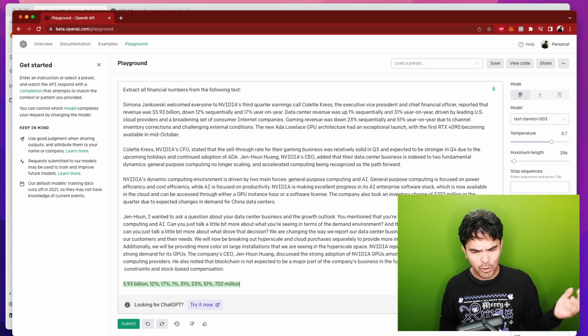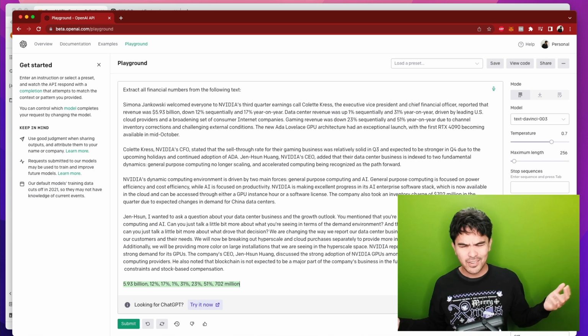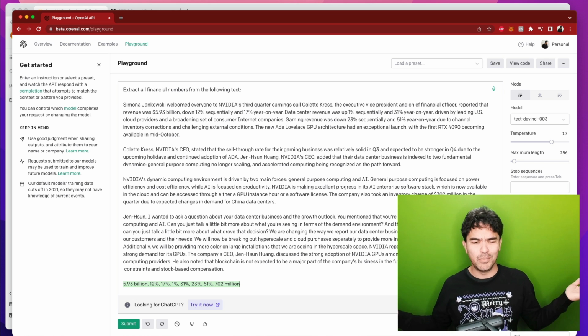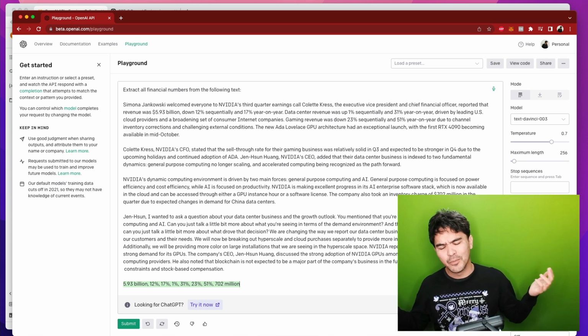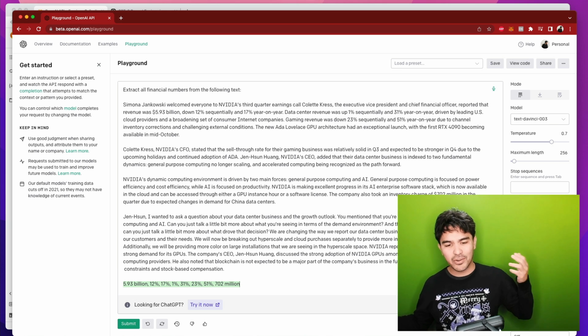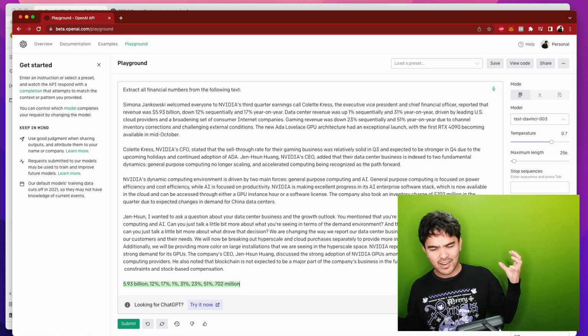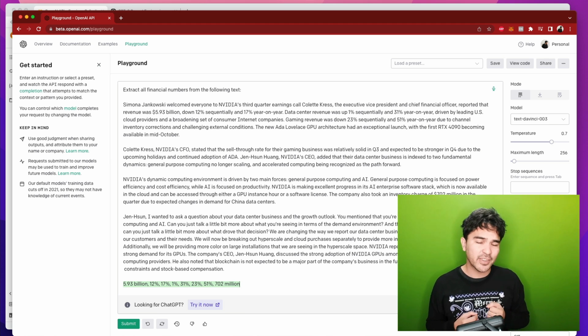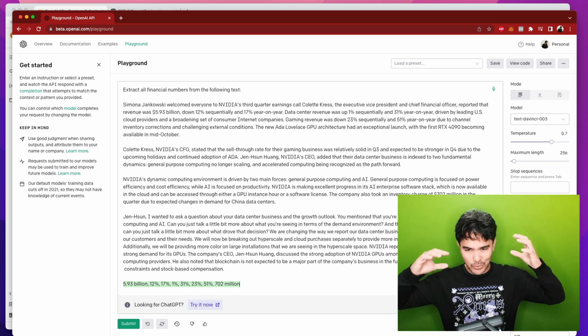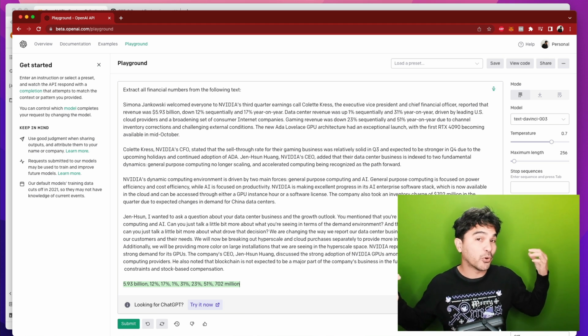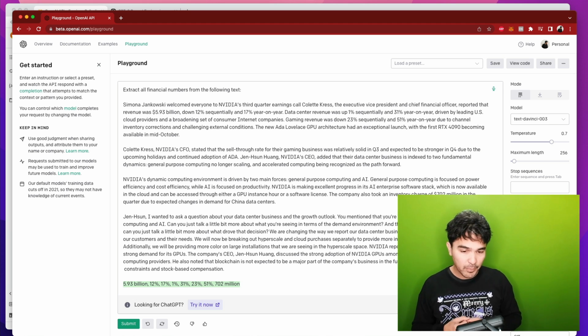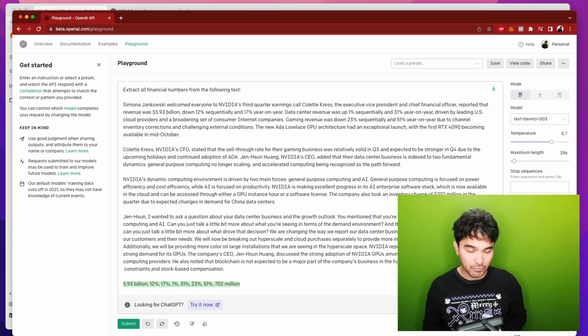5.93 billion, 12%, 17%, 1%, 31%, lots of percentages and $1 million numbers here. It's cool that it can find all the numbers, even if there's a percent sign or a million and billion next to it, and it knows that context. But that output there is not very useful to me. I need to figure out how to make my prompt a little more specific and a little bit better to be able to extract the meaning of all these numbers.